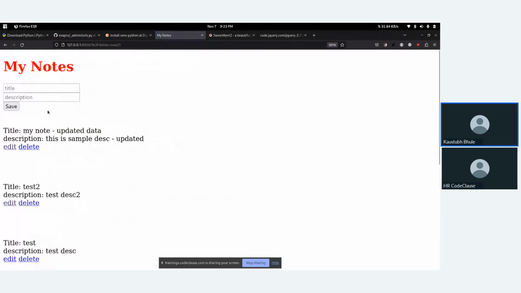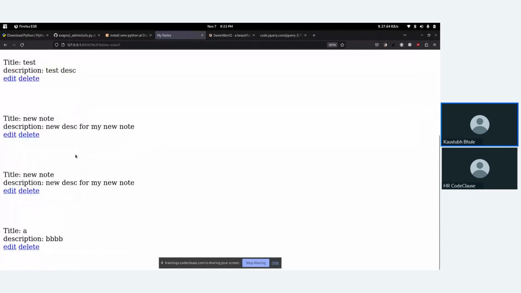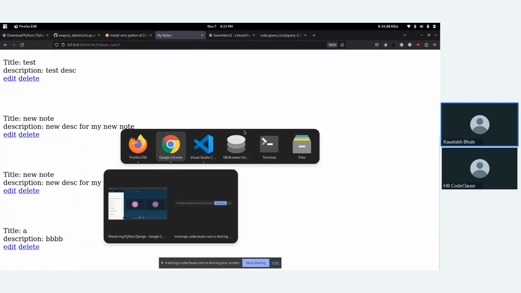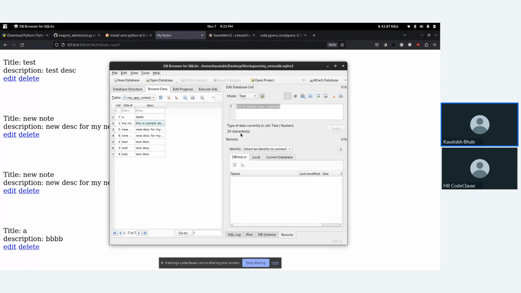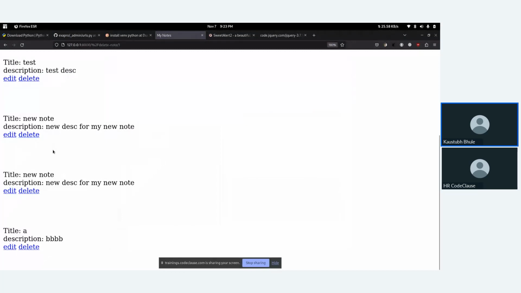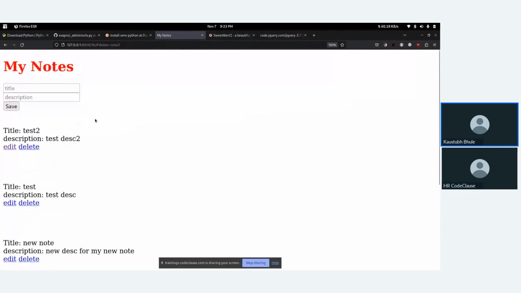Okay, let's delete this one, my node. Click on delete. You can see our nodes are getting successfully deleted. It's not only on the visual side. If you check the database, you can see there are no nodes which we have deleted from this interface.